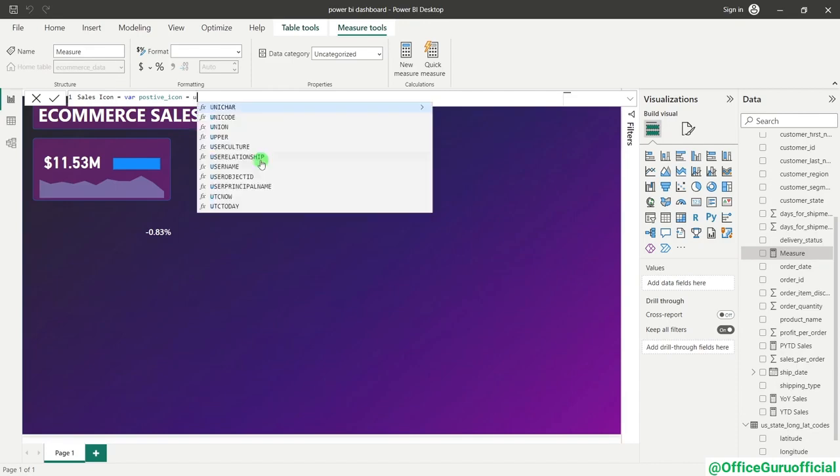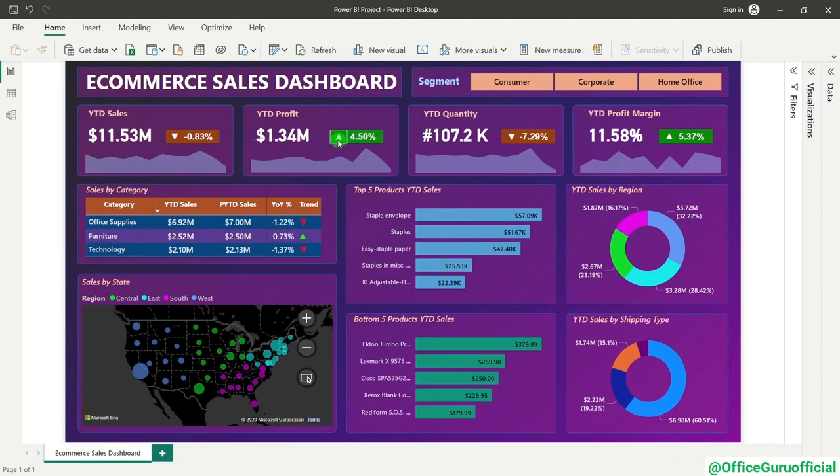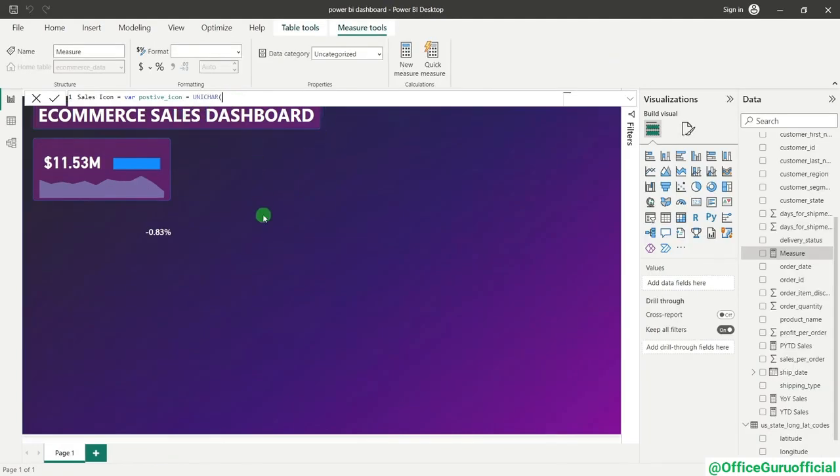And in Power BI we can use a UNICHAR function to add this. First, for positive, it will be an upward arrow. To add an upward arrow, there is a UNICHAR value that is 9650. So this is a UNICHAR value, and it will automatically take that particular value over here. I will press Shift Enter, and then I will write one more variable which will be for the negative icon.